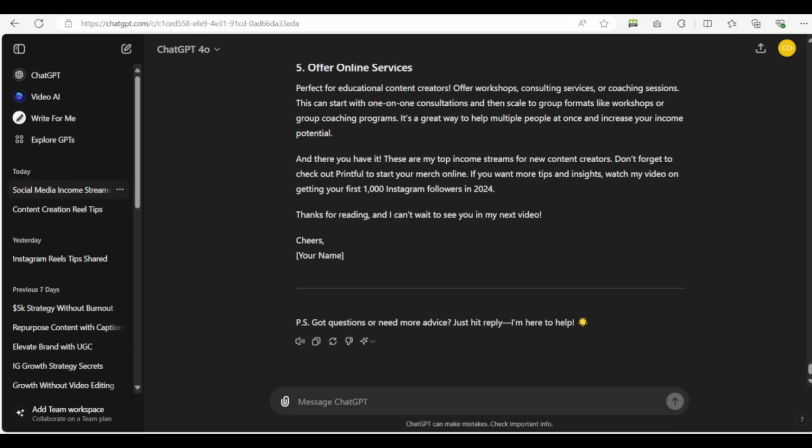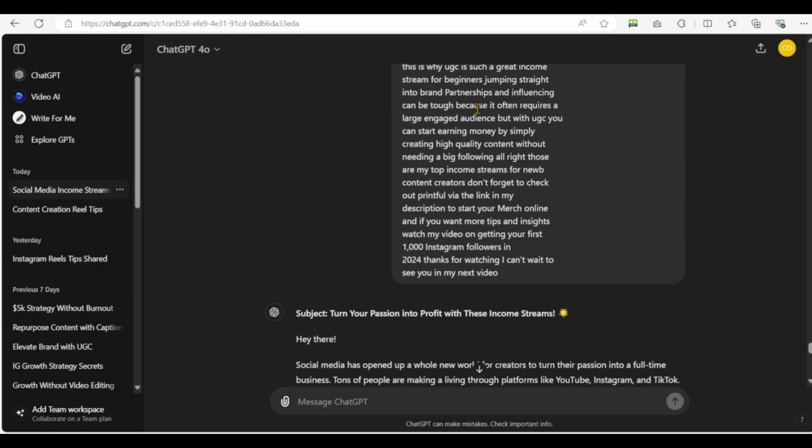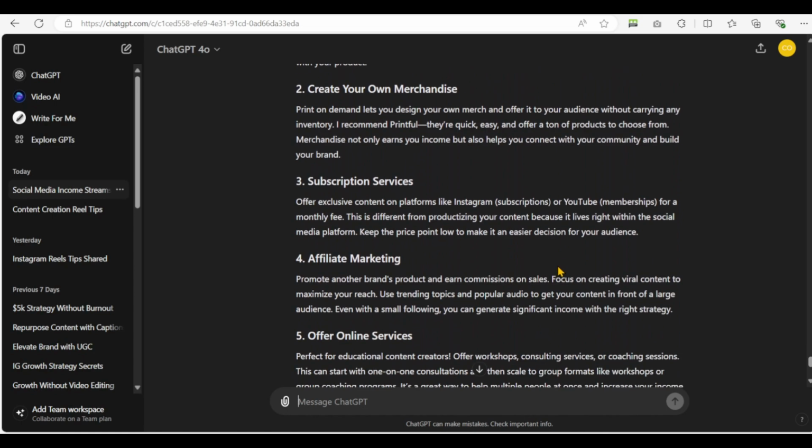So that's just a quick ChatGPT hack there. All right, so we pasted the transcript into here and let it roll. So I'm just gonna see what it created, right?